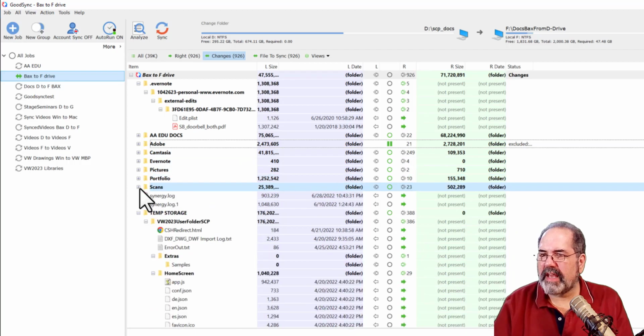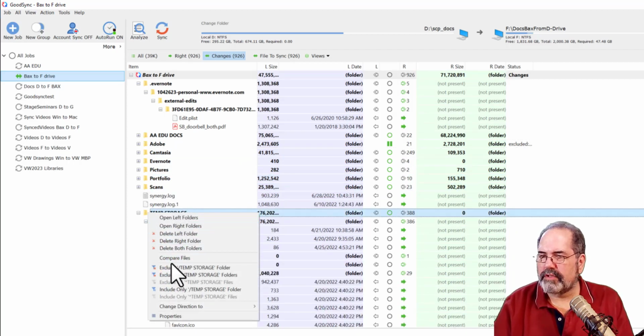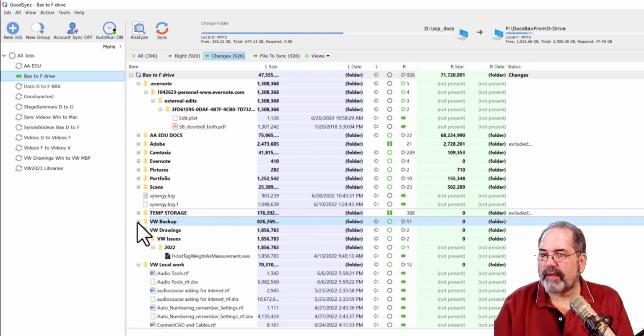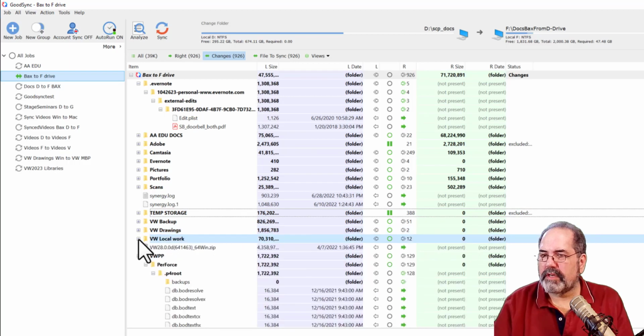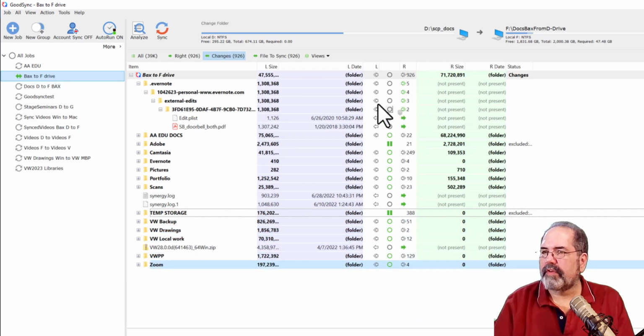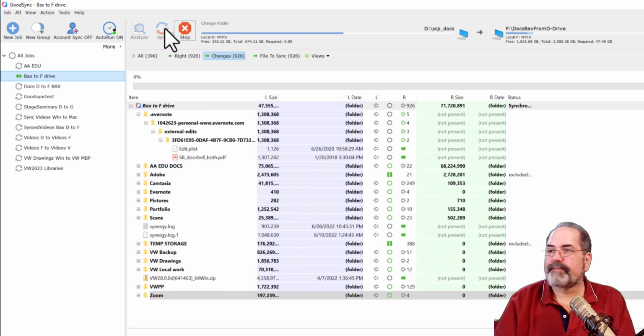Portfolio, yes. Scans that I send here. Temporary storage, I don't need temporary storage because it's only temporary. These are backups of another program that I use, so I'll keep the backups. I'll back up the backups. Yes, yes, yes. Do all of these, keep all of those. Terrific. And now I click on sync.